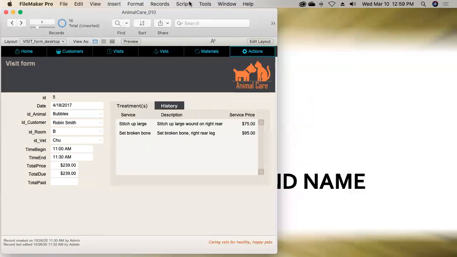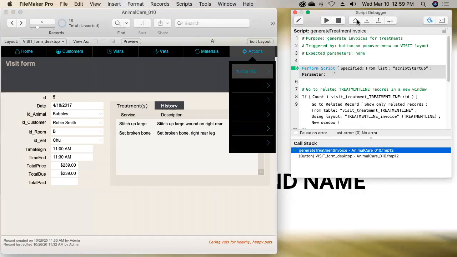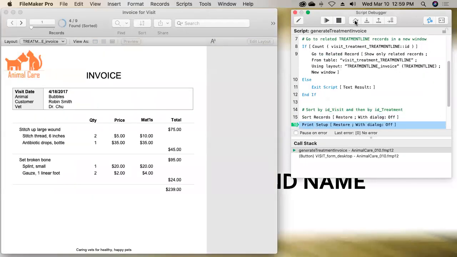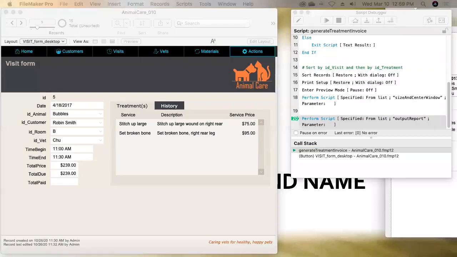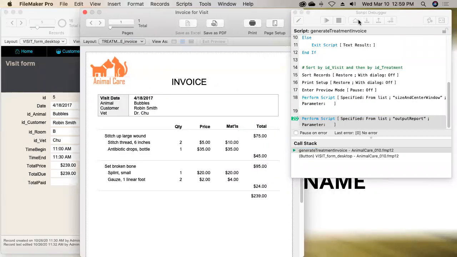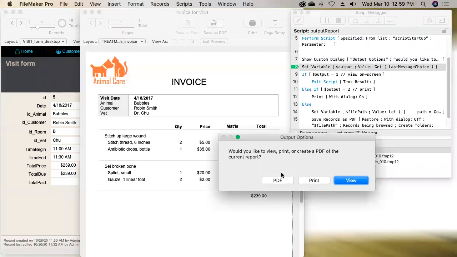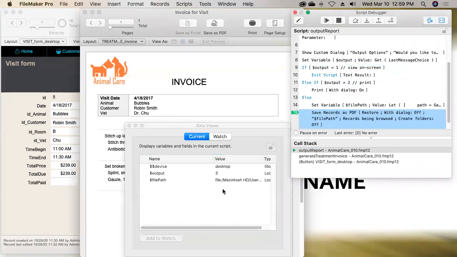All right, let's run our script again with the debugger running. Okay, there and there. Good, go, go, go. Sort. Size and center of the window, that moves it here. And then run the output report. Good, we want to view a PDF. Okay. And it's going to generate our file path, which is going to look like this.